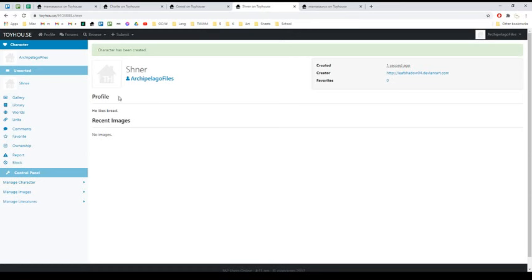Now you have the character. This is all you need. It doesn't need images, doesn't need very much info, doesn't need anything at all. And this can be your starting point. Some people like to make a page for every single one of their characters when they join, then go through, upload the images, add the details, all that. You can do it that way, or you can do it piece by piece.